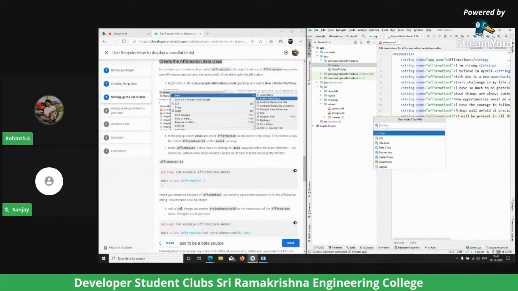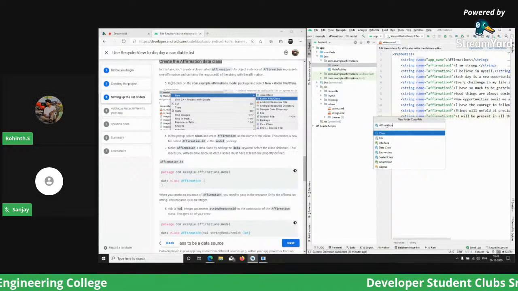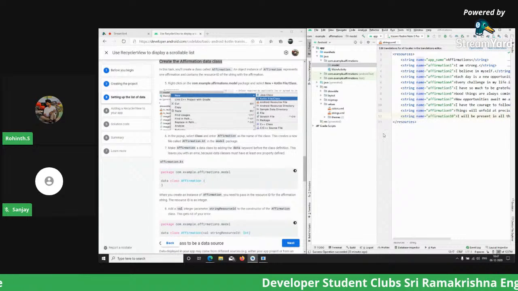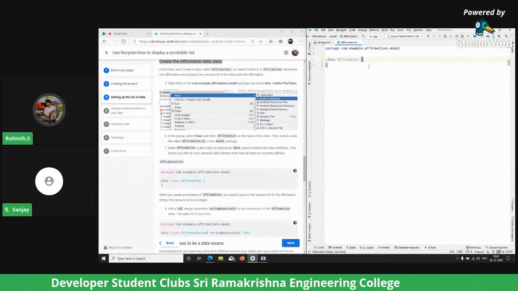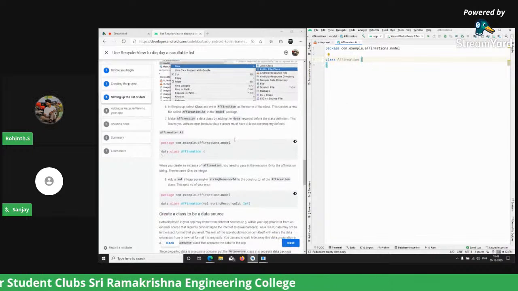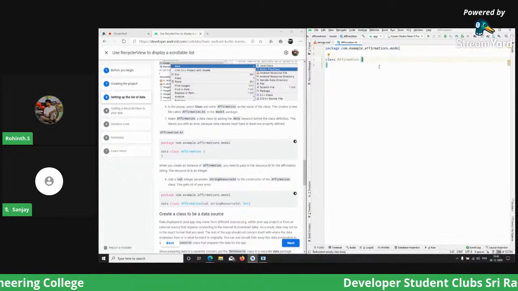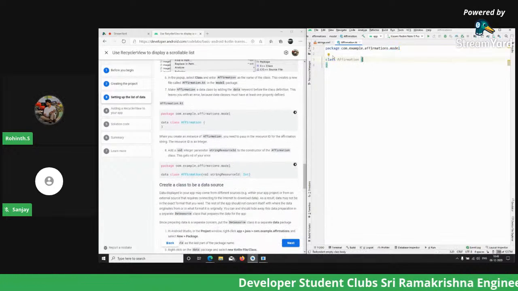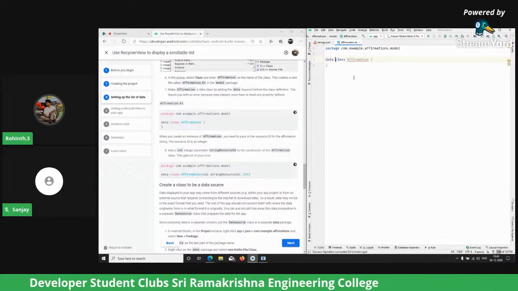We should name it as affirmation.kt. Sorry, affirmation. A new Kotlin file, affirmation, gets created. This package is already included. Here we add a keyword called data. This represents the data class.